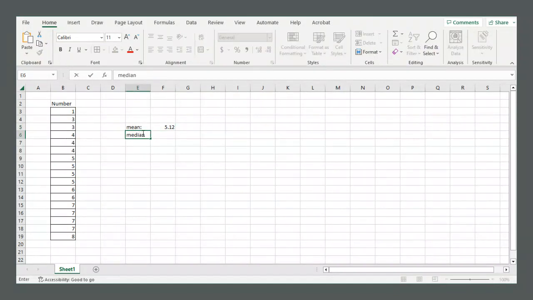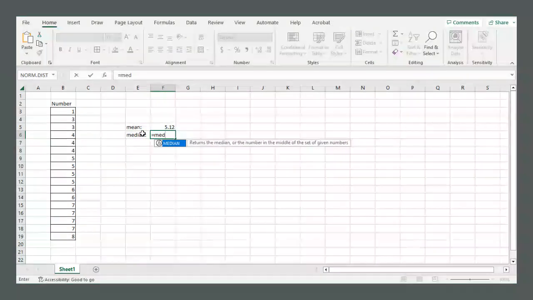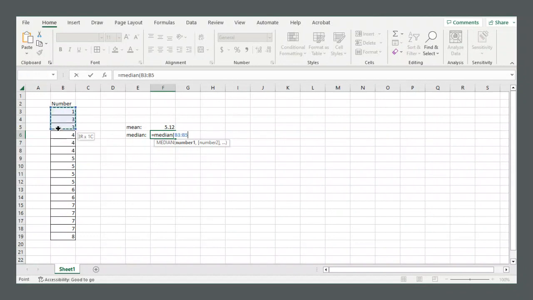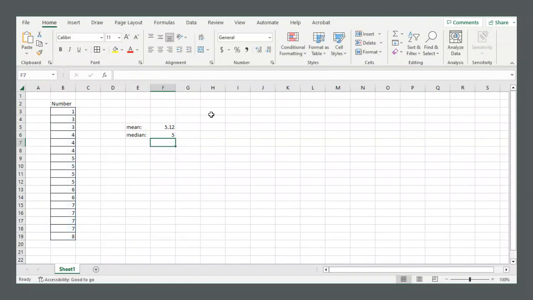So for the median, it's very similar. You hit equals and type median, open bracket, and again you can click and drag over the area, or you can just put in the coordinates of the opposite corners of the data, in our case B3 colon B19, hit enter, and that gives you the median. In our case, the median is 5.